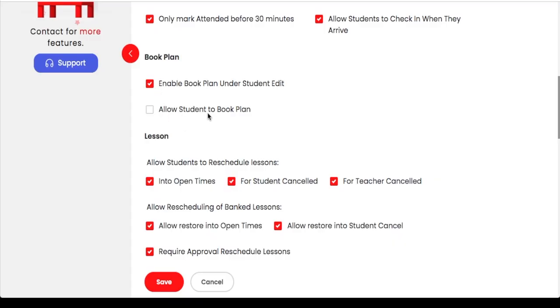Allow a student to book the plan. Some schools want to only book the lessons under the admin level. Other schools like the option of letting the students book the plans. And if you haven't set up your plans for your school yet, there's another tutorial you could watch to help you set the plans up, and they'll be ready for your school. You can set 45-minute classes, monthly, weekly, hour classes, half hour, whatever. We'll go through that in another tutorial though. So if you want your students to be able to book plans, you click that. If not, leave that one unchecked.